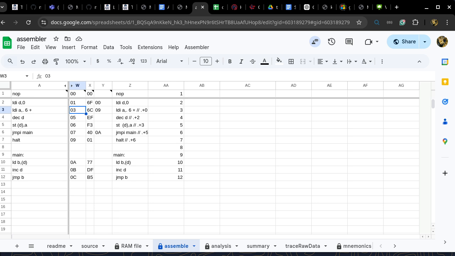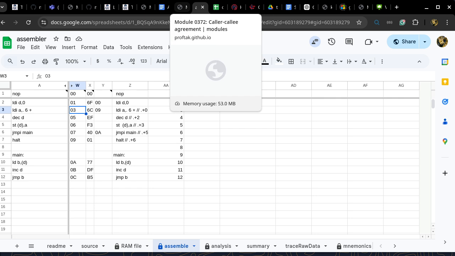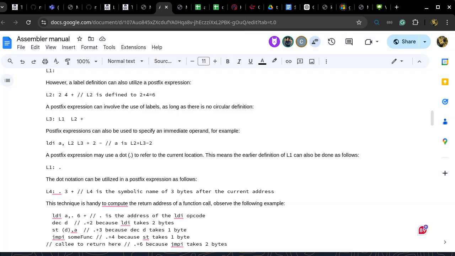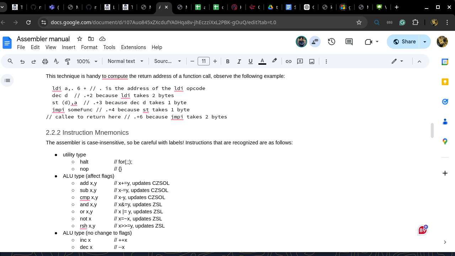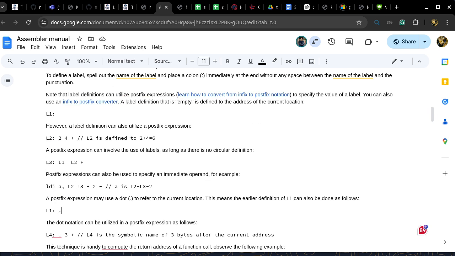Dot plus 6 is an infix notation. We convert that into dot 6 plus as a postfix notation. If anyone needs help with postfix notation, the manual also contains a link to postfix notation. Note that the label definition can utilize postfix expressions. Here's a link to learn how to do the conversion. And if you want the conversion actually done for you, here's a link to a calculator that can also convert infix to postfix notation. So these are the tools that you can use to learn how to do postfix conversion.